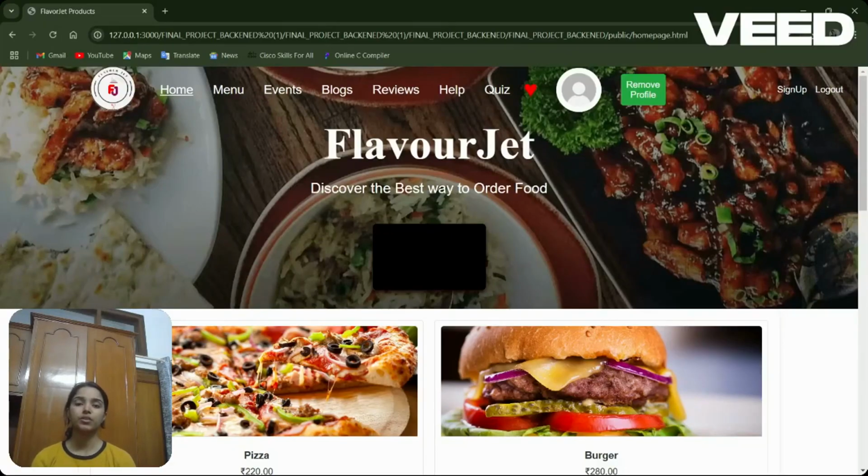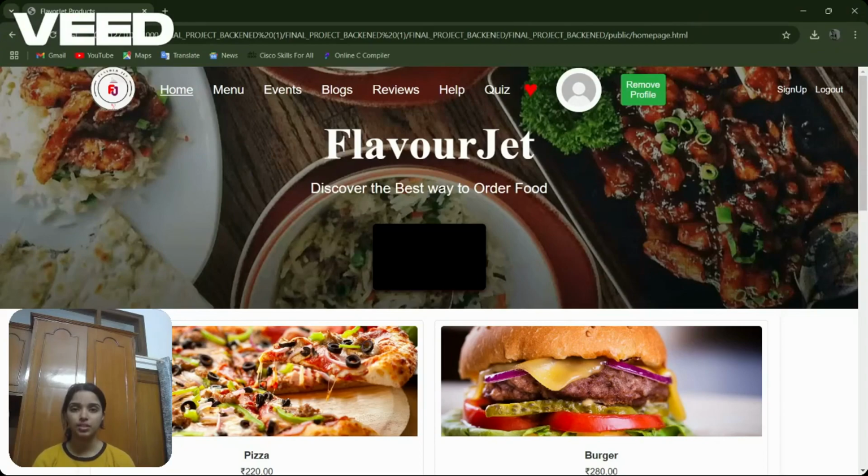For future scope, we're planning to add AI-driven personalization for smarter recommendations, plus integration with social media, and also real-time food order tracking. Last but not least, we will enable multilingual support to reach a diverse audience. So this is all about FlavorJet. I hope you all like it.